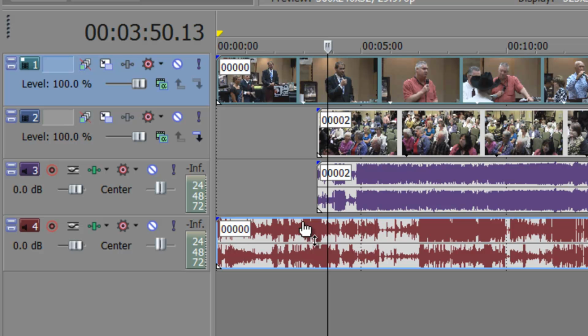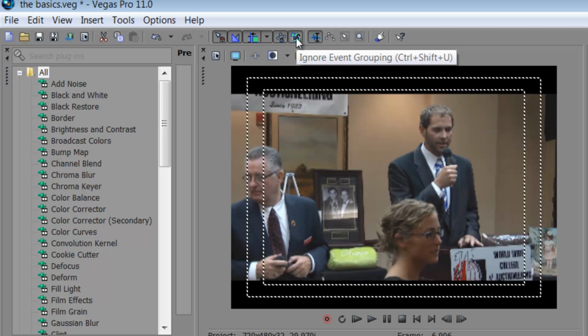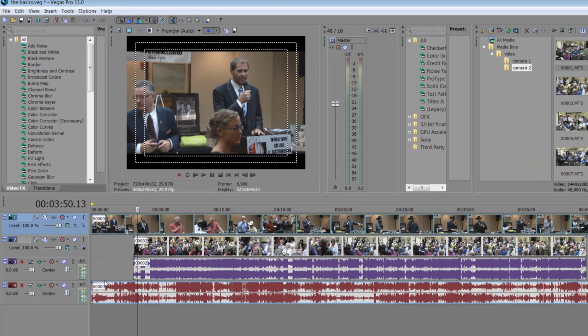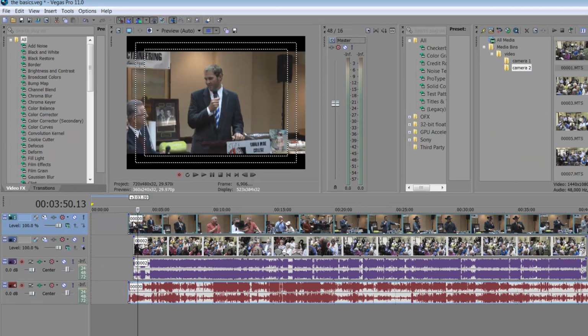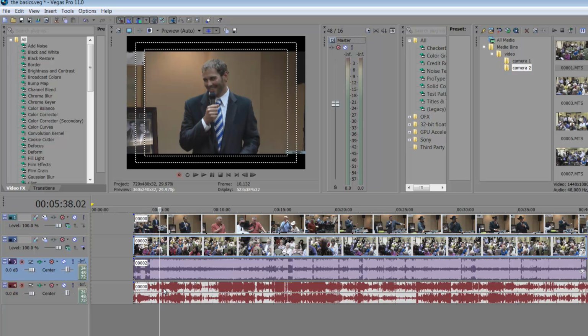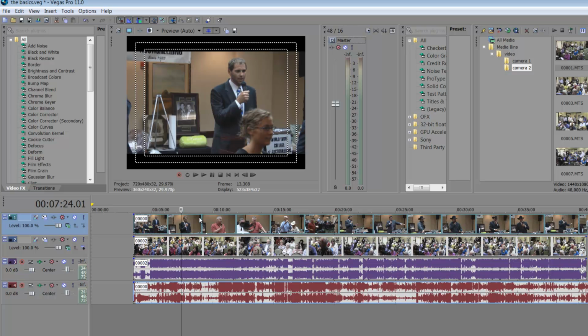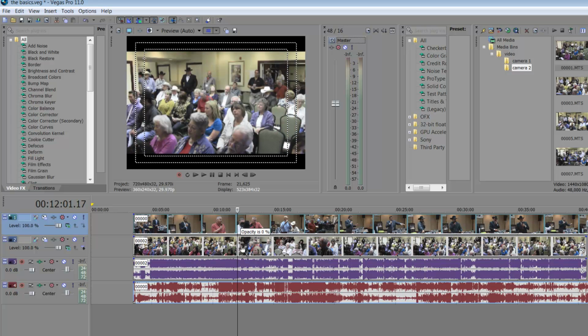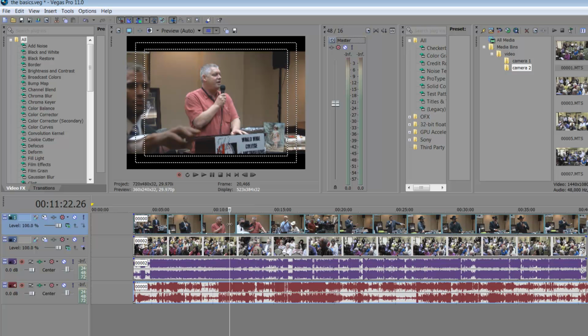Now, the timeline has a couple different functions. Up here, you'll see ignore event grouping. And when you do that, your audio and video will be linked together. But once you start editing, the purpose of having two cameras is not always just the audio, it's also a backup camera. So you have your one shot, and behind it you'll have your other shot. So when you're out recording, make sure you're recording your subject matter and then have your cutaway.